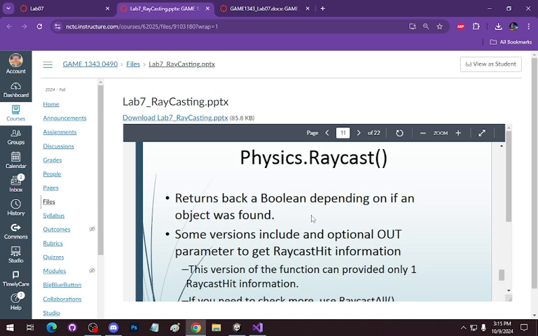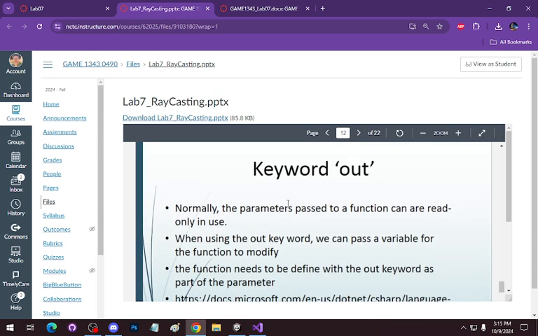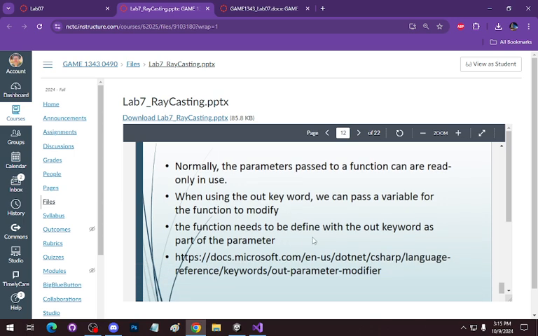For our purposes, we'll look at the code right now. Basically, the idea with an out parameter is that we give it a structure, like the RaycastHit structure, and it shoves all the information that you want into that structure. When we're done, you can just use that structure as provided. It's odd. Normally the parameters passed are read-only. When we make an out variable, we're passing a variable for a function to modify. The function needs to be defined with the out keyword as part of the parameter, and we have to create the variable that we're passing in as well.